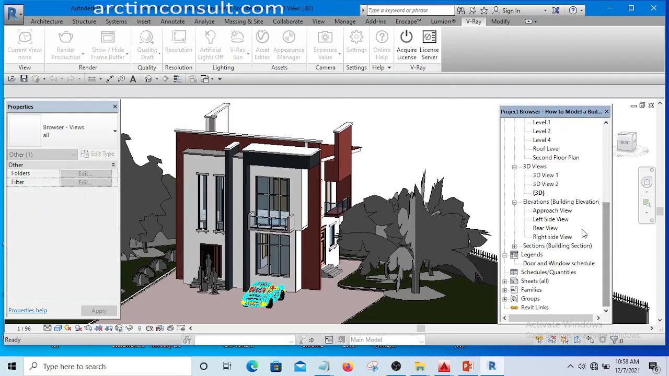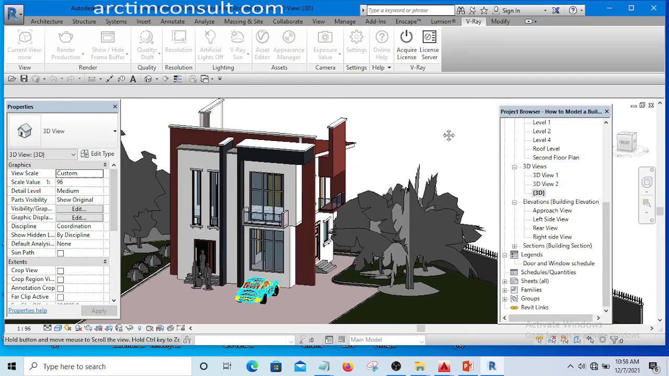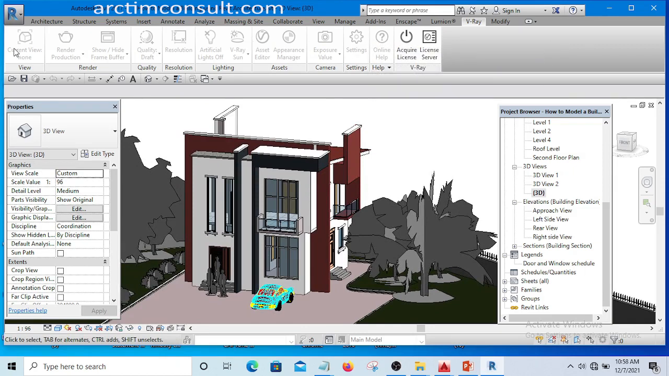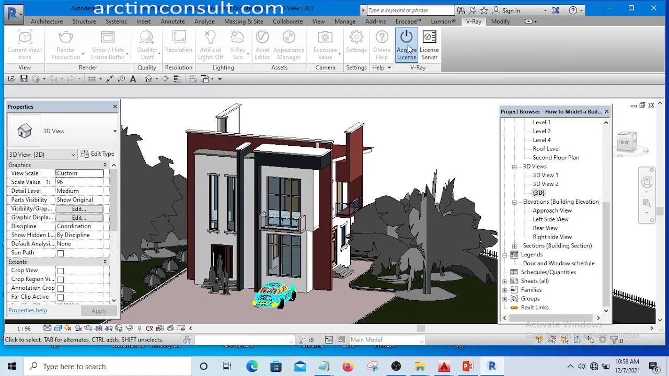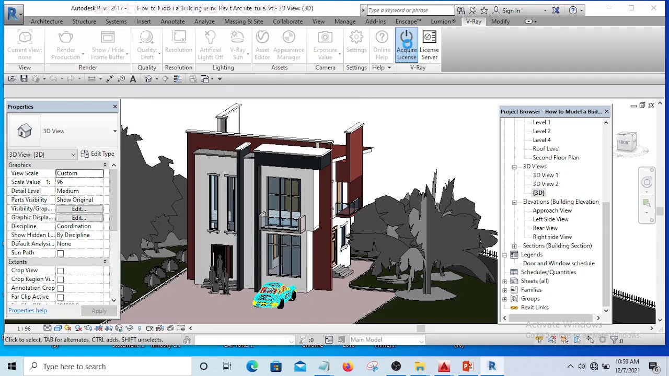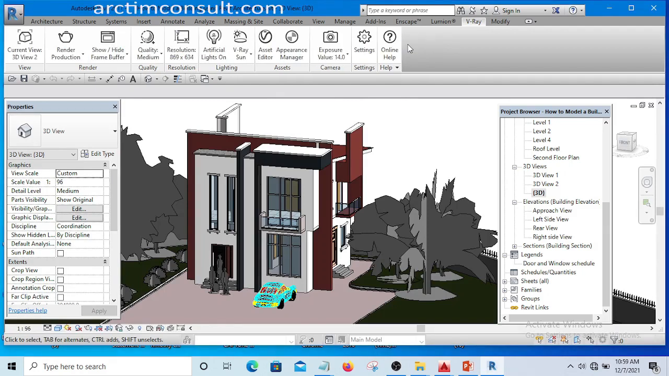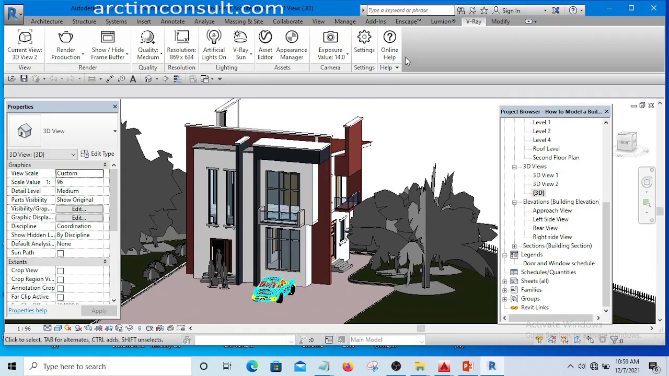So you have to be on 3D, and you can see that all these are grayed out. It's only these two that are left. So what I'm going to do is click on this Acquire License, and it's going to check whether this Vray plugin is registered. Let's give it some time to check, and the tools will be active in the next few seconds. Okay, you can see it has checked and saw that this software is registered, and now the tools are active.